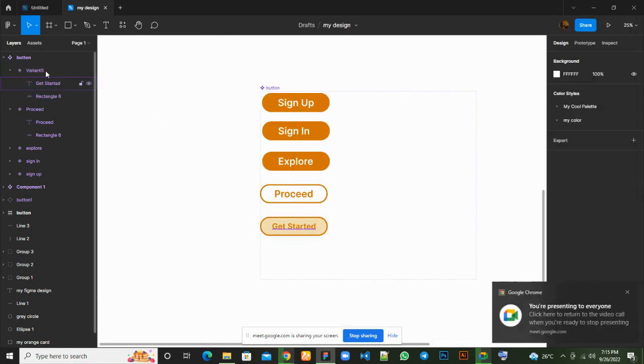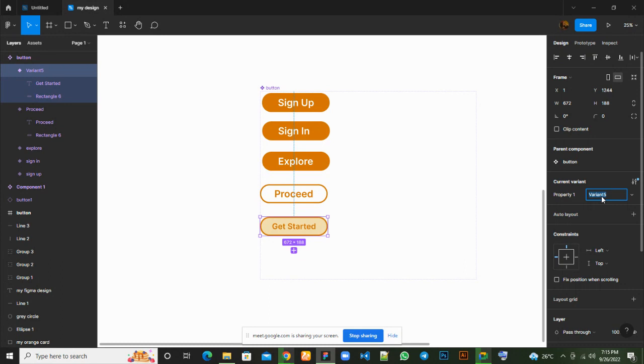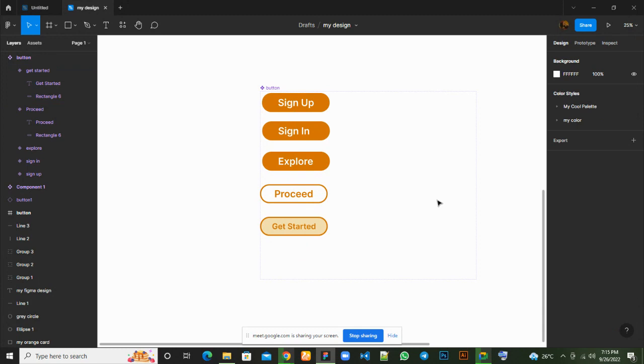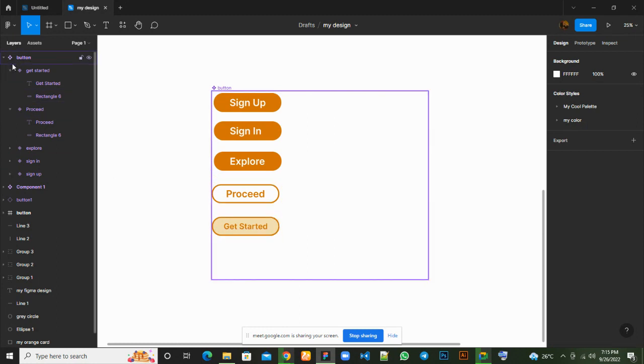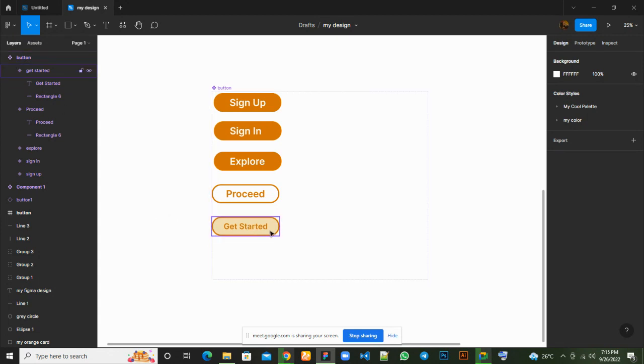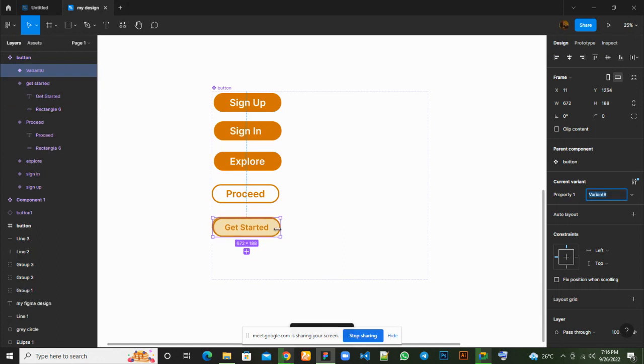Okay, so let's rename this. You click on it, come to your right panel, double tap on variant 5, and rename to get started. So you can see it's easy. It's very easy. You just keep creating your buttons any size you want. Let's say you want a smaller size of this one. You can go ahead and duplicate this and work with it. You duplicate it and you work with it.